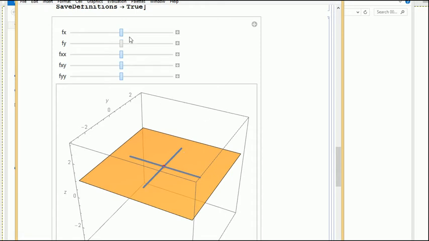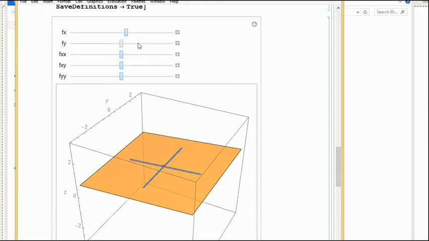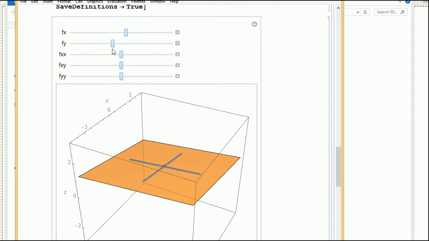So if I increase that a little bit, you can see how the shape of this quadratic approximation changes, with everything zero except fx a little bit increased. If I decrease fy a little bit, it tilts this way. So changing fx and fy, you're creating this type of tangent plane there, right? Get back to that.